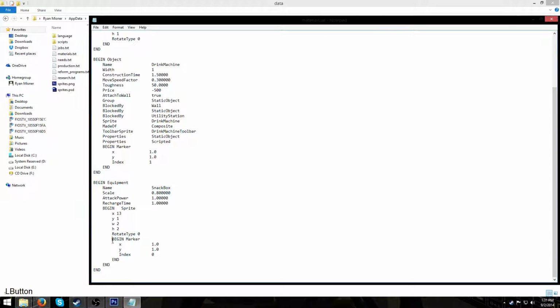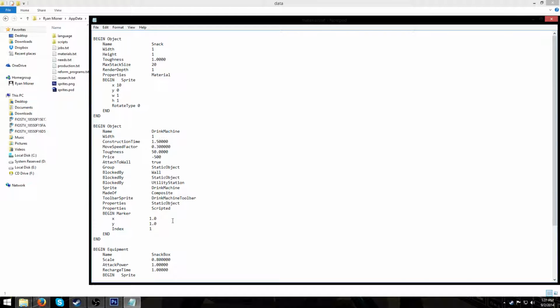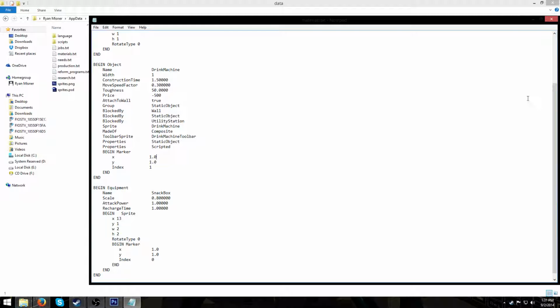Oh, you also need markers. What these are basically slots. They can tell, like, basically where it attaches, when things go into it, stuff like that.